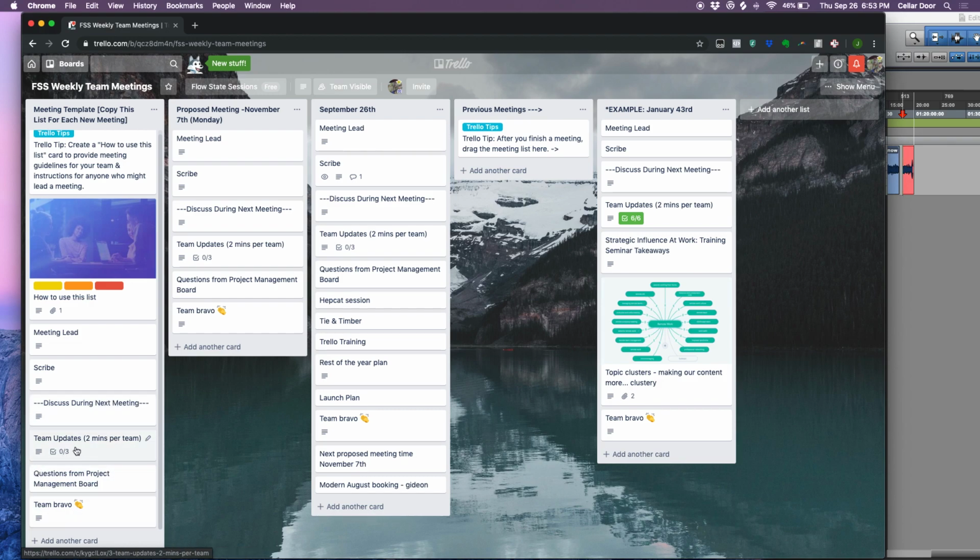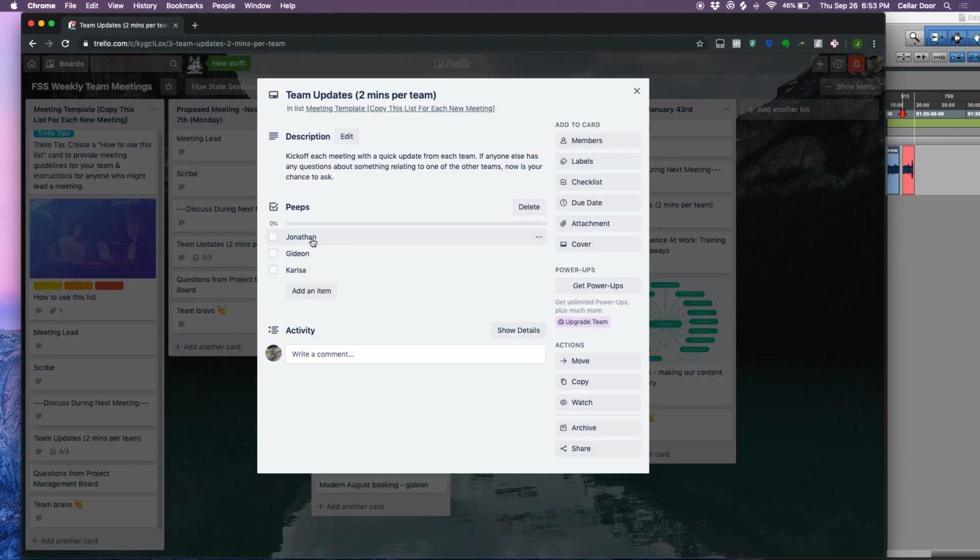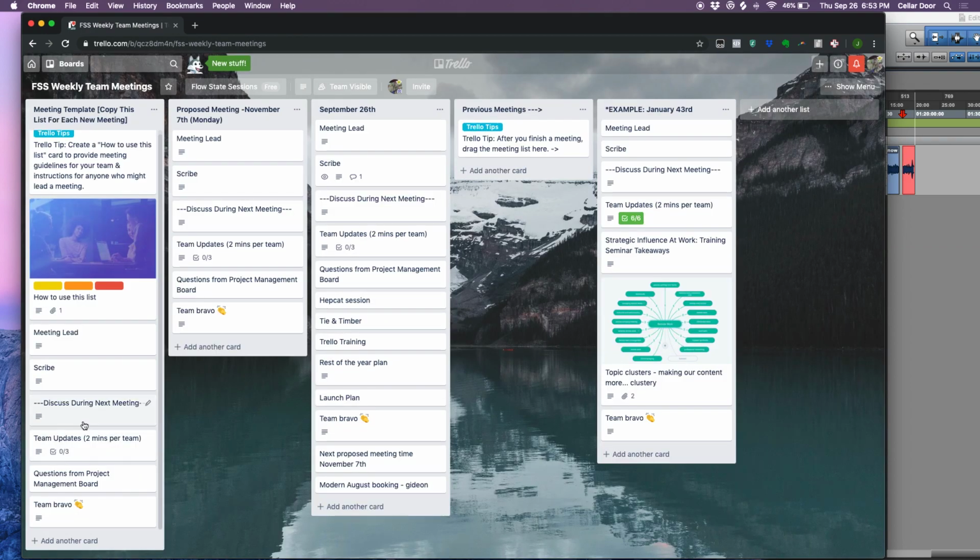We're always going to have team updates. It says 2 minutes per team. That's just a default thing. I've got Jonathan, Gideon, Chris up. I probably should put Josh on there, but I'll do that later. We'll each give little updates from the last meeting. Then we have questions from the project management board, which I'll go over in the next video. And then this is just a reminder that we're all awesome every time.